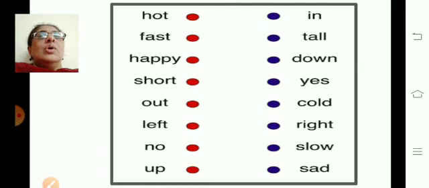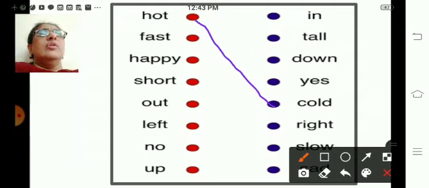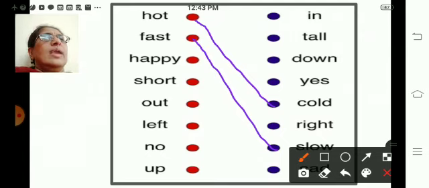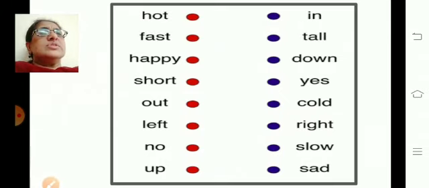Okay, so now you have to match the red circles with the blue circles. Find out the answer and match the red circle with the blue circle according to the answers. Okay, so hot, what will be the answer? Cold. Yes, so cold is here. So hot, cold. Fast, slow is here. Okay, I'll show you. See, slow is here. Okay, so slow, fast.